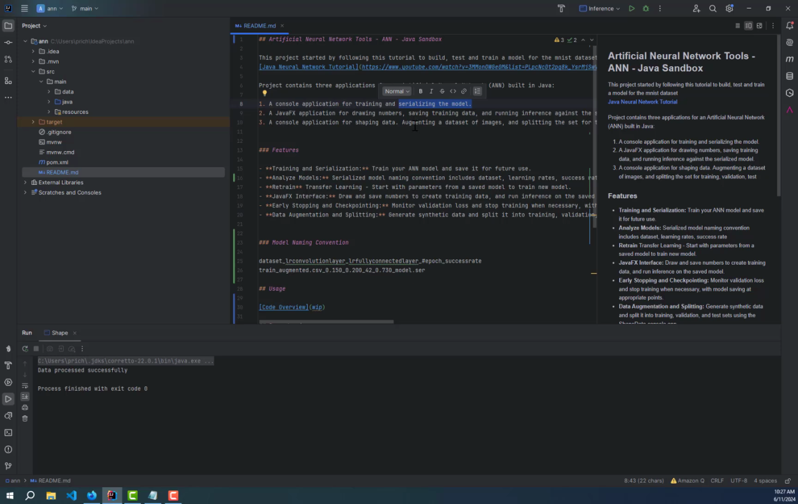An FX app, and the FX app will allow us to create data. So the original series here, Ray did it on the MNIST data set, the hand-drawn digits. I wanted to do it on my own. I think that's how you pronounce it. I wanted to do it on my own data, so I created a tool so I could save out hand-drawn numbers as I created them, and then run inference tests against my model that I've saved.